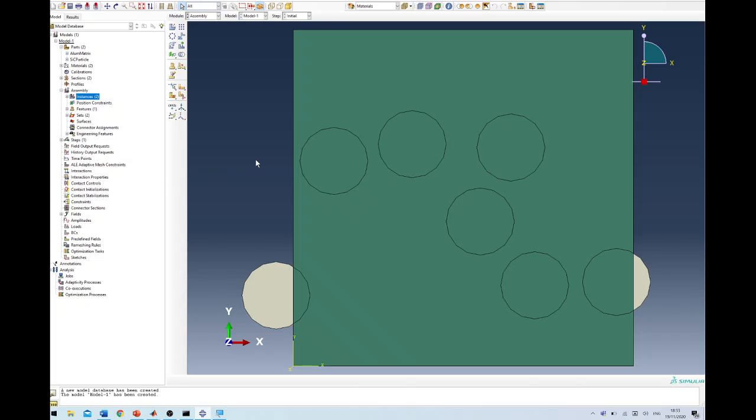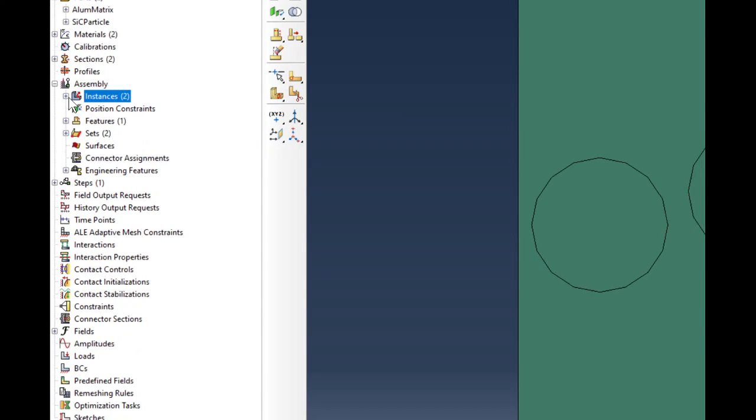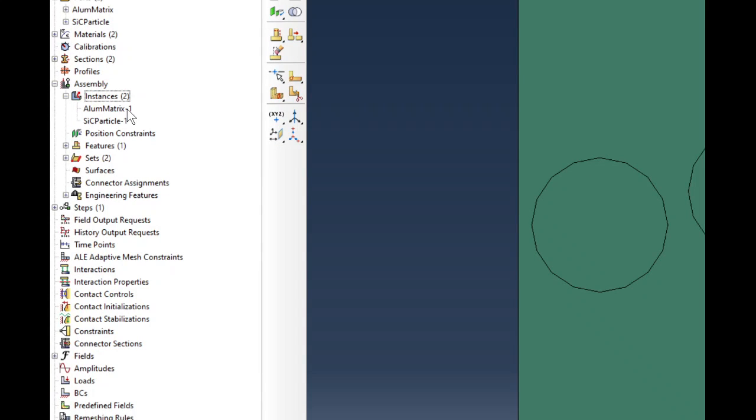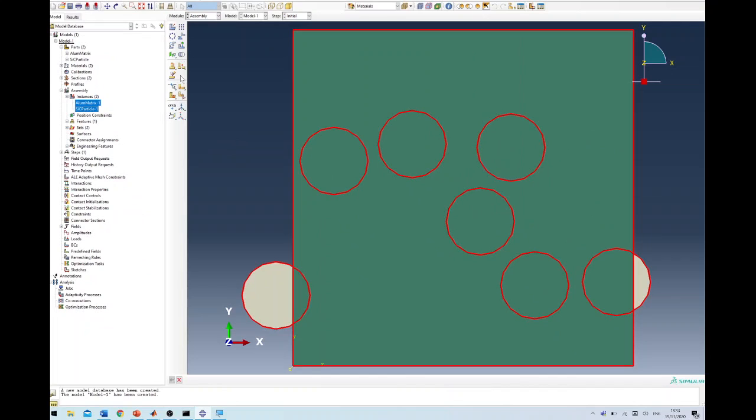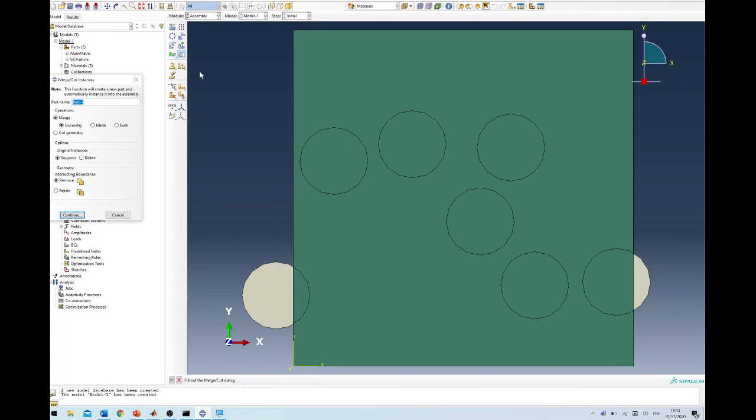Now, we need to bring them together. ABAQUS needs to see these two things as one material. So what we're going to do is go back into the instances module, the assembly module, select both of them, and merge them. So there is this button here called merge/cut instances. So we'll select that. So it gives us a window.